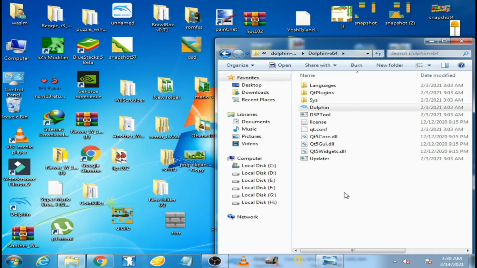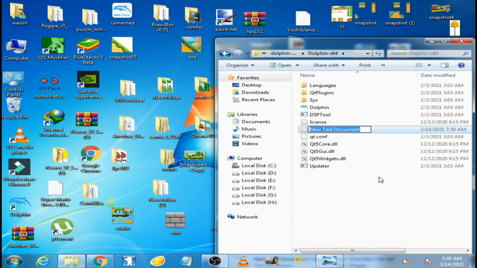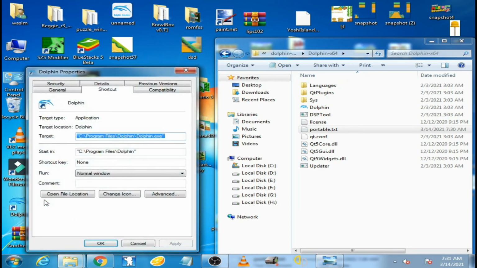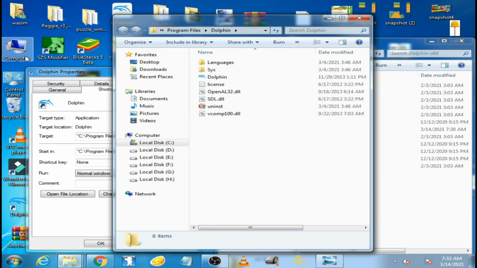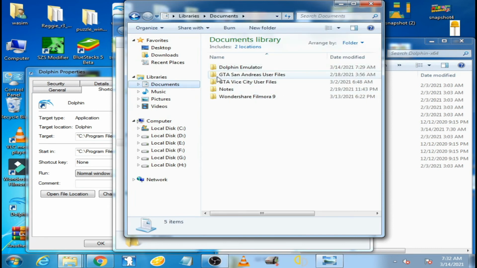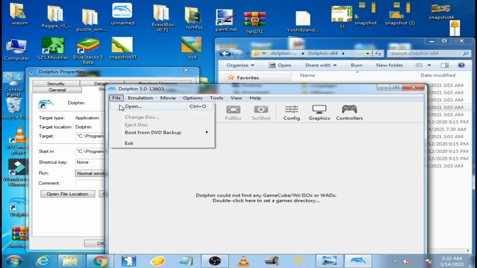And the third method is to right click here and go to new and click here on text document and type here portable.txt and press enter. And it's done. And go to the 4.2 version of Dolphin Emulator, right click here, go to properties and click here open file location. Guys, I think you don't need to create a text file over here. You can fix it by deleting the Documents folder over here, Dolphin Emulator. And it's done. Now I open Dolphin Emulator and I play a game.